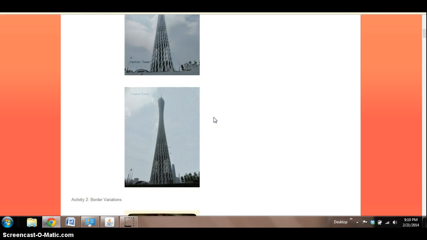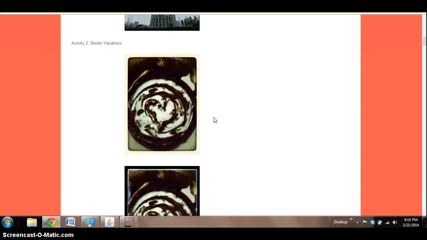So with the second activity, I chose the border variations, and I used an app to do that called Snapseed. So I put this background, this border, just to create this comfortable effect, considering that the image is of a heart, and this is actually made from a drink, and it's like foam on top, and I just swirled it with a spoon.